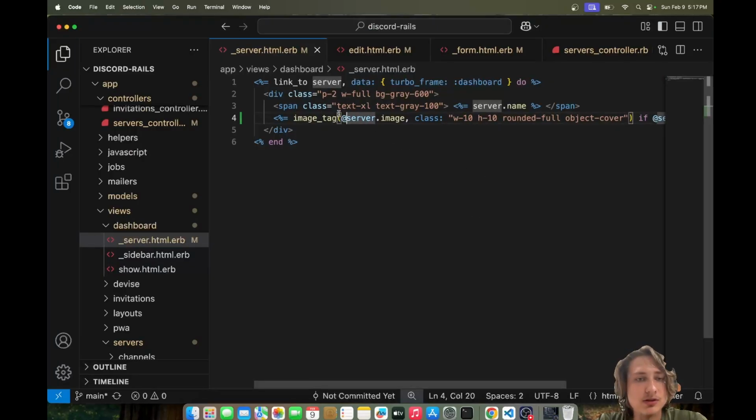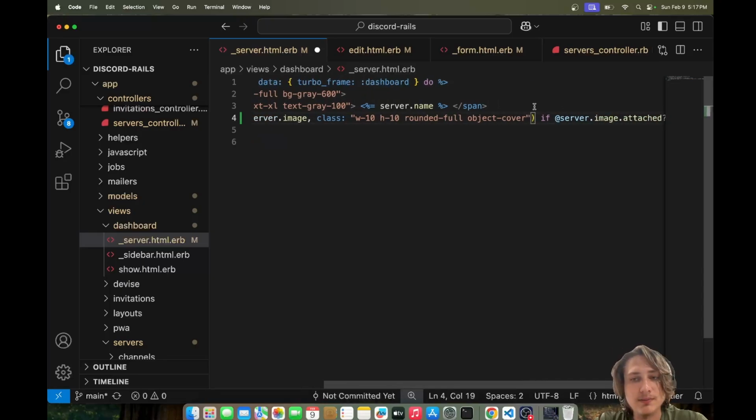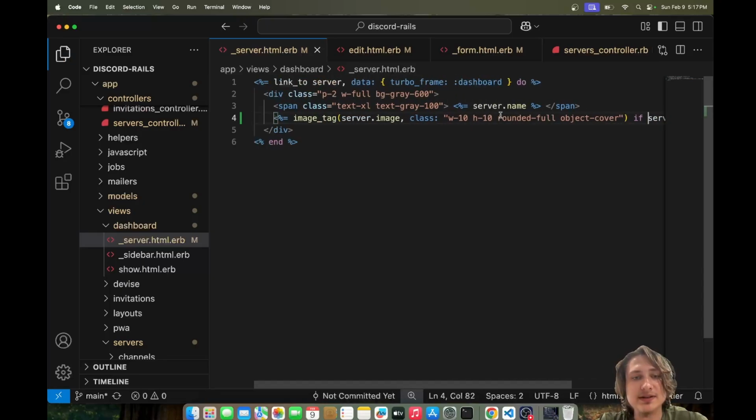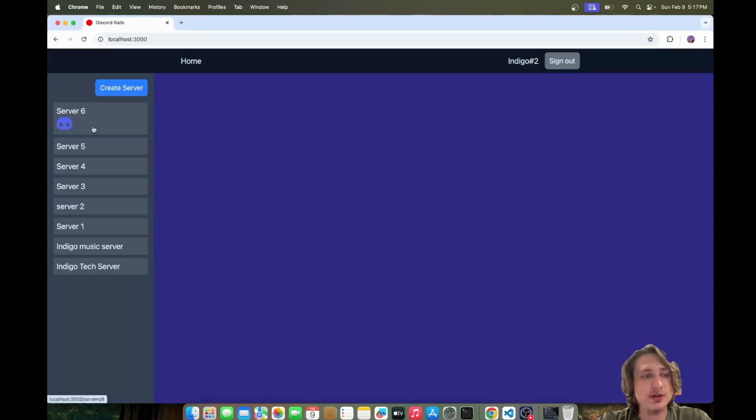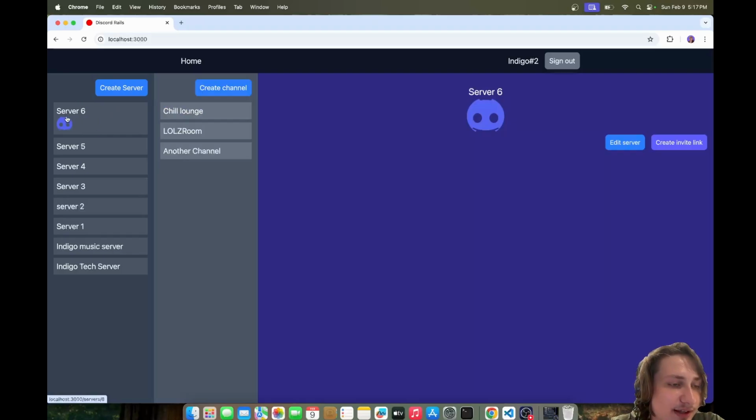Now, we got an error because I'm still using the instance variable, but in this context we just have it as a local variable, which means we have to remove the @ sign from server. And then if we reload, boom, we now get the image showing up over here, which I think looks pretty cool for now. It's not bad. Although I know Discord does a little bit different vibe. They kind of have a rounded edge, and it's also kind of smaller.